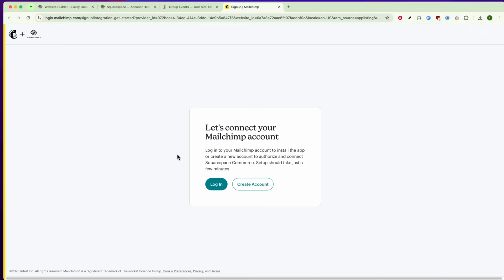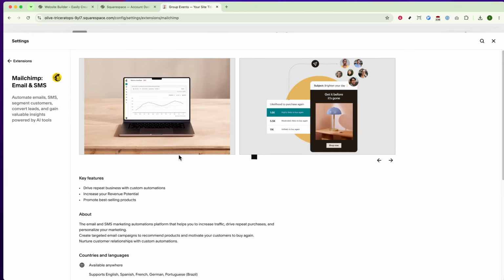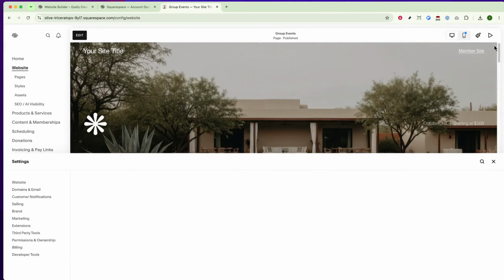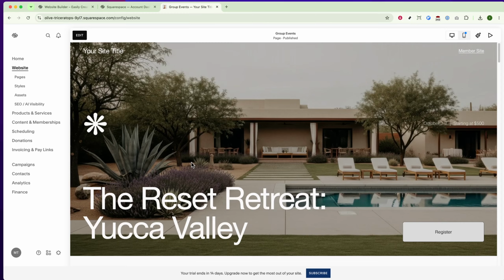To verify that everything is working correctly, go back to your Squarespace site and add a newsletter sign-up form to one of your pages. You can do this by editing a page, dragging in the newsletter block, and customizing it to match your site's design. Once the form is live, test it out by signing up with a test email to ensure that new subscribers are successfully added to your Mailchimp list.